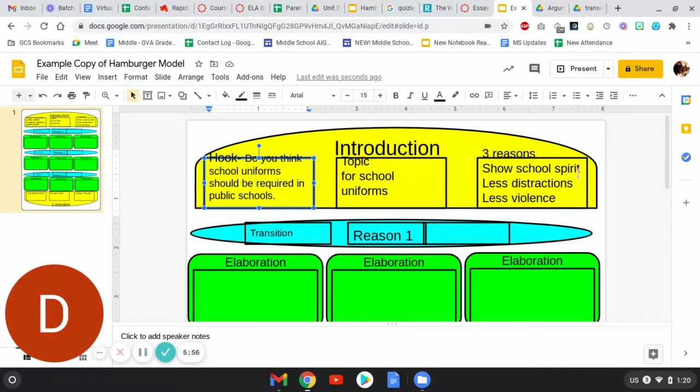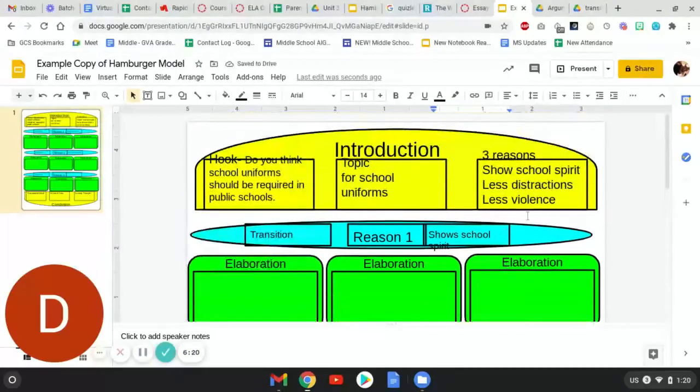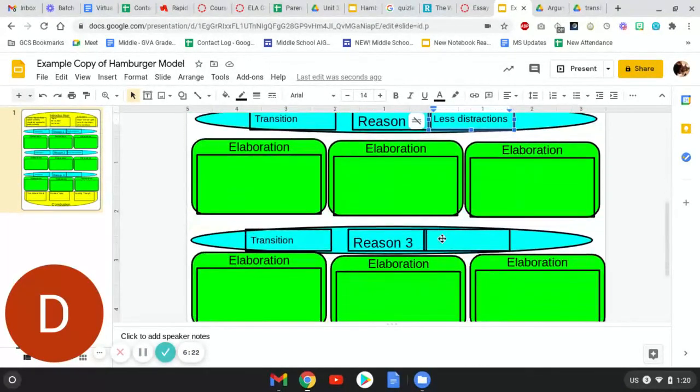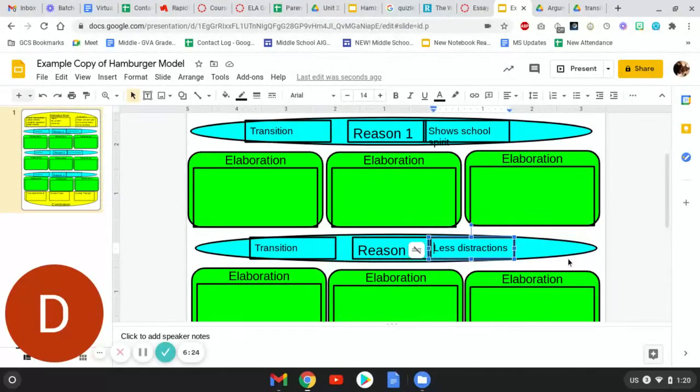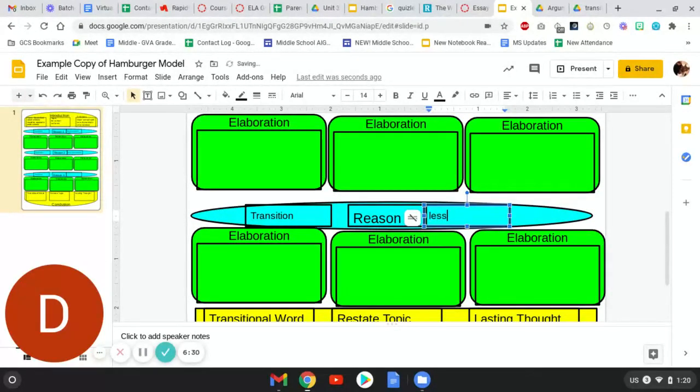I'm going to take my first reason from up here, shows school spirit, and I'm going to type this in my box next to reason 1. Shows school spirit. Okay. Then I'm going to take my second one. There are less distractions, and I'm going to come down here. Less distractions. And then I'm going to look at my third reason, less violence. Remember, I'm just shortening everything to help us remember what we learned. Less violence.